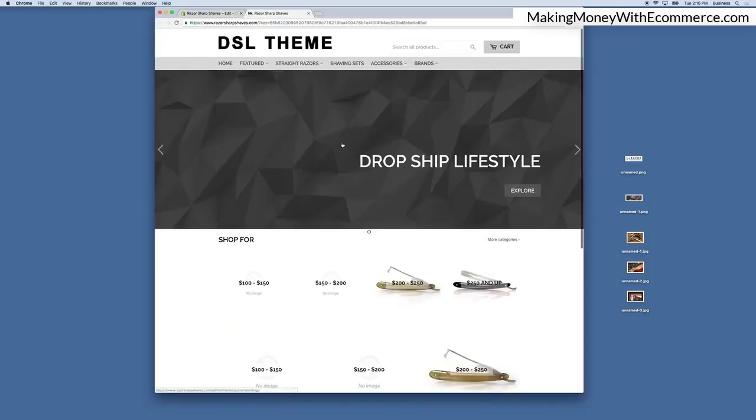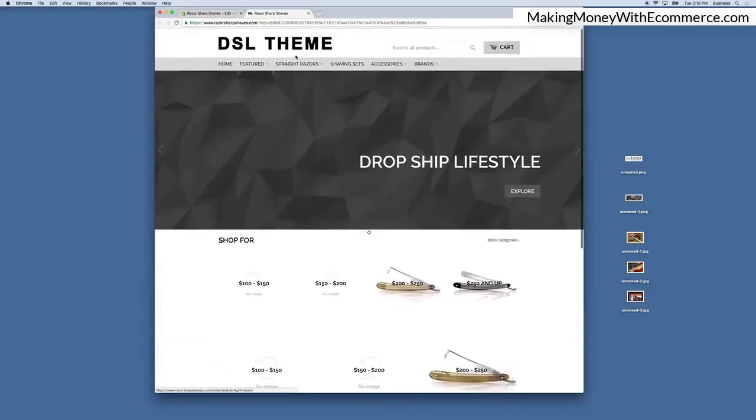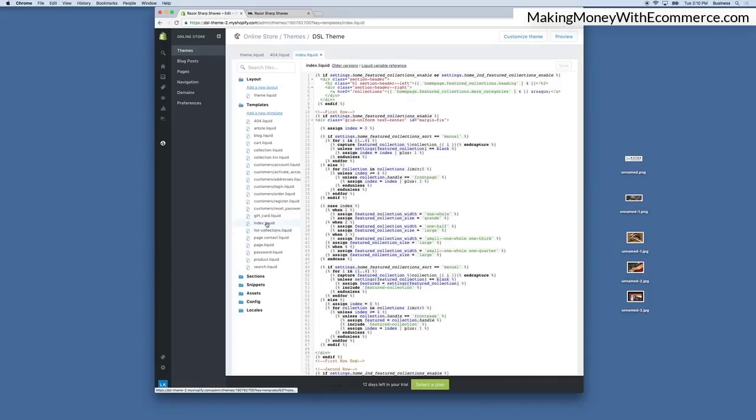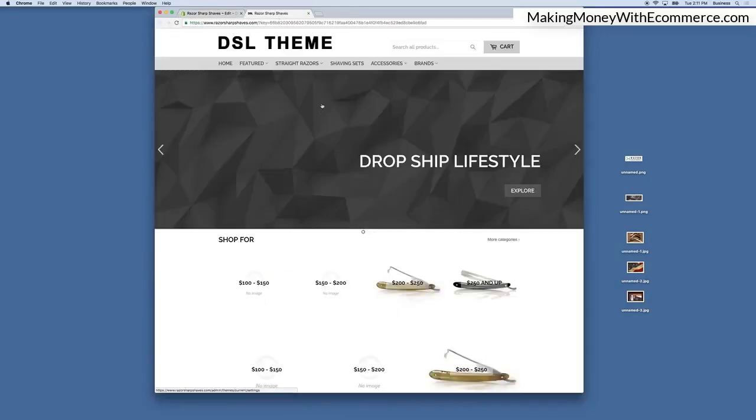So that is the liquid that is between here and here, so like not your footer, not your header, because that's on every page, but the theme liquid is always your home page. And then you'll always have a page liquid, and that's your content pages, like the about us, those kind of things. Remember when we clicked page contact, this is your contact page. Notice there's a form here. And then your product liquid is your product page liquid.